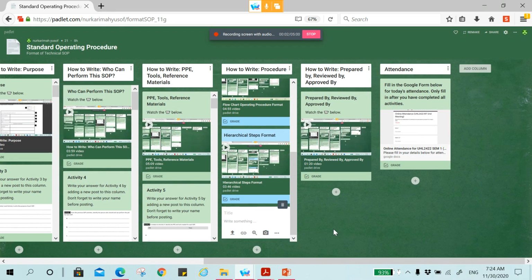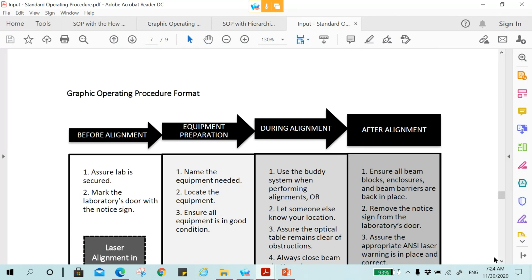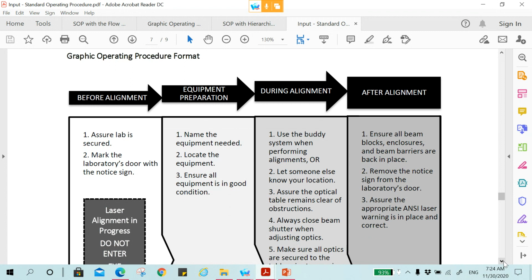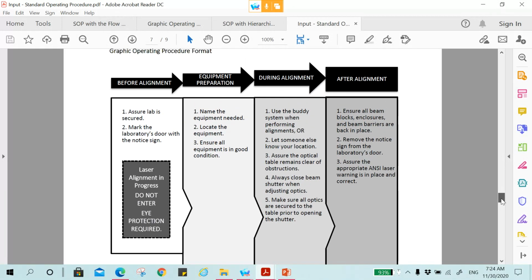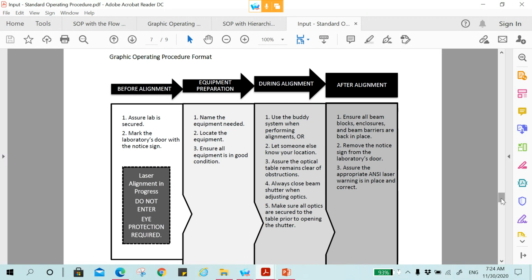Okay, now let's look at the last one, which is going to be graphical or graphic operating procedure format. So this is an example of graphic operating procedure format. If you still remember, you use graphic operating procedure format when you have many steps which you can divide into several stages. For example, here we have 4 stages.